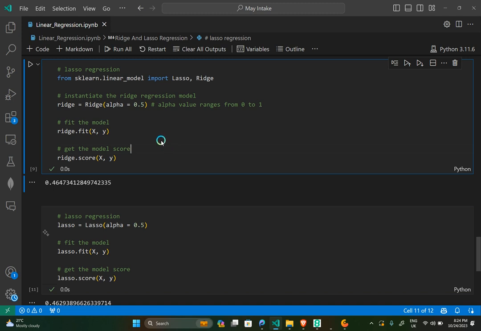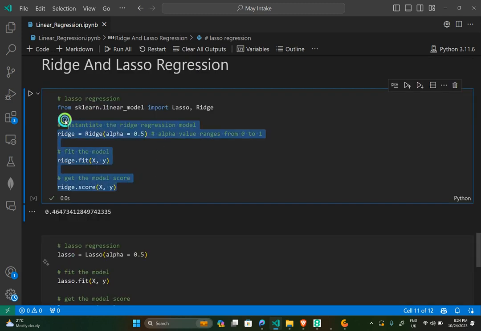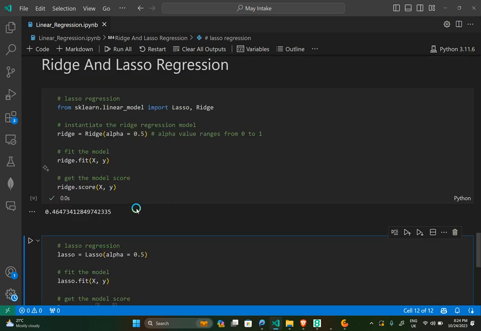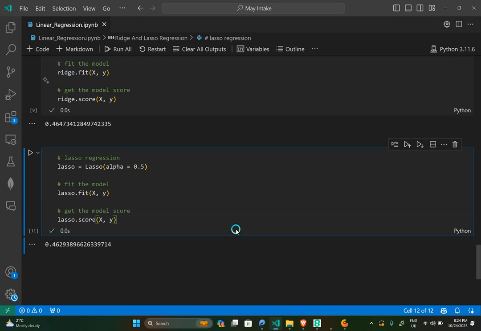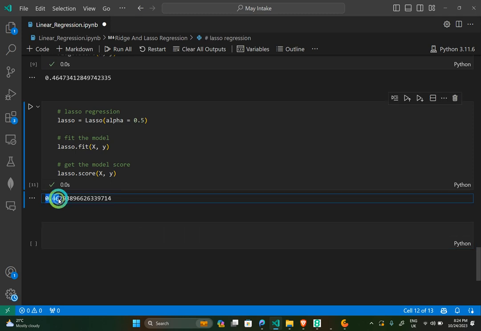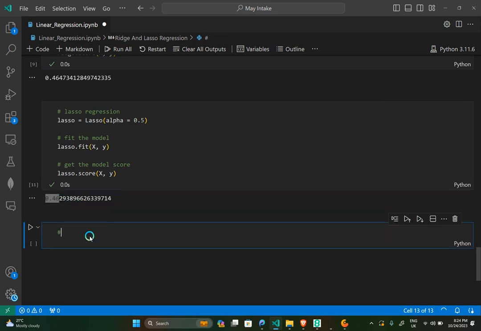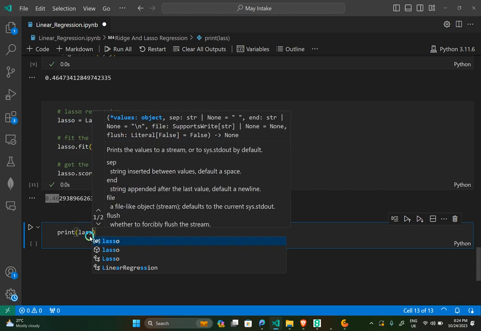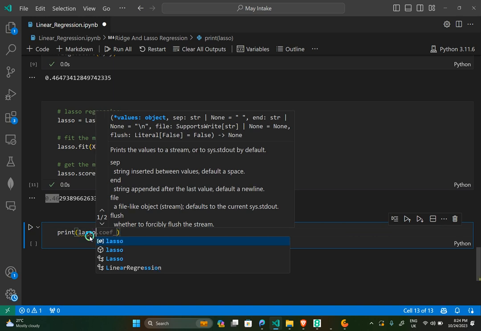Okay, so hope you are done with this part and we can proceed on to the next part. So I'm going to print out the scores of the different models, rounded off to two decimal places. So for example, we can have print lasso dot score.